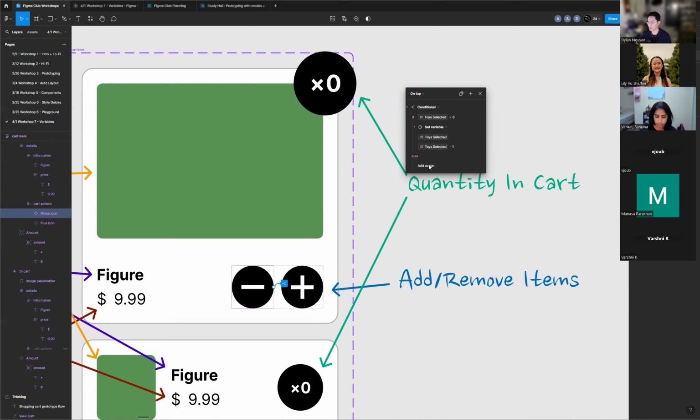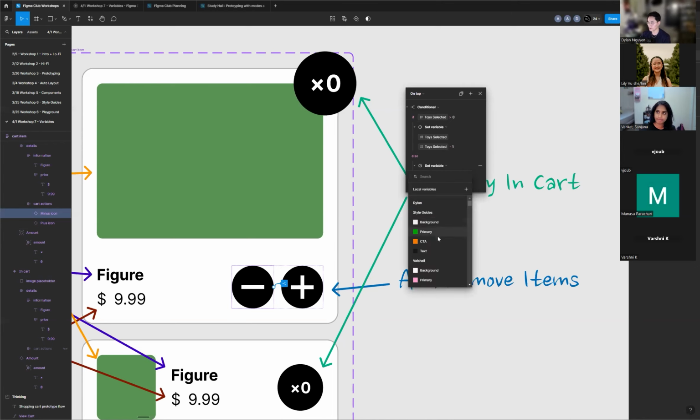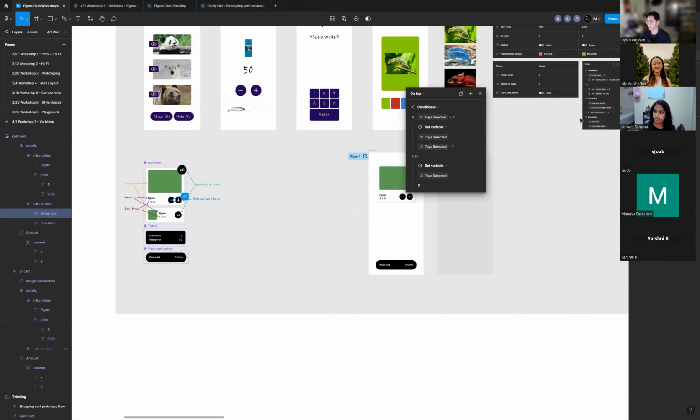Otherwise, we're just going to set the variable called toys selected to 0 because we don't need to do anything in that case. Set variable toys selected to 0. All right, so that is the first conditional that we have set up.